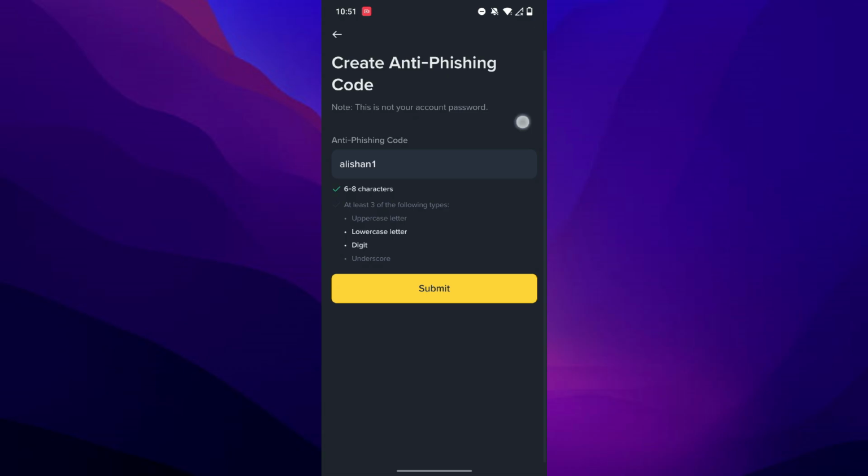And that's all there is to it. By following these simple steps, you'll be able to activate the Binance anti-phishing code easily and efficiently.